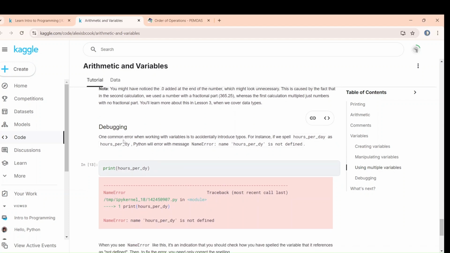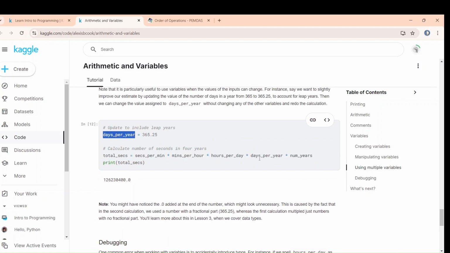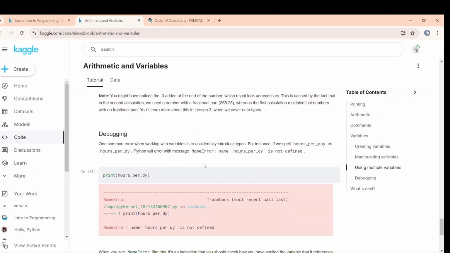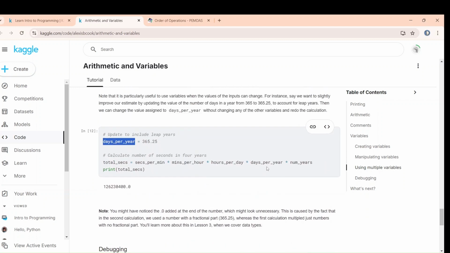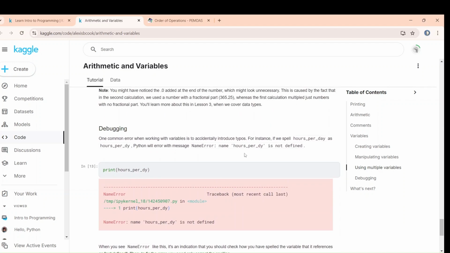Next one is debugging. One common error when working with variables is to accidentally introduce typos. Obviously, you can write something here like days_per_year, where you may have missed the s while typing. That can happen. So at that time, what will Python do? Python will not understand. Python will think, what is this day_per_year? That is not assigned here. So it will generate some error. It will say, what is this? I don't know this. Tell me what this is. So how will it tell? By generating the NameError. It will say that this name, I don't know this name. I don't know this person. Who is this? Okay, it's like that.